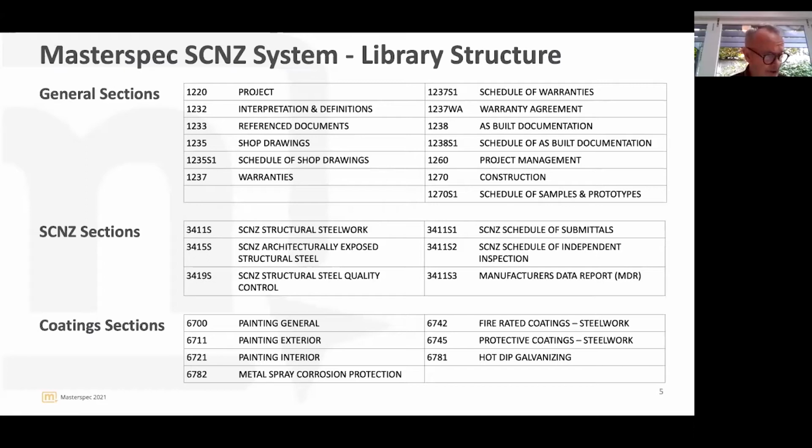These are all meant to support the SCNZ. Some of the general sections are referenced in the SCNZ section, so hence you need those to support it. And also, if you wanted to create a standalone structural steel spec, you would need the general sections to support that as well. The coating sections, they are all referenced in the SCNZ section, so they have to be there also to support. So what we've done here, guys, is that in order to replicate the SCNZ specification onto Masterspec platform, we have provided all these supporting sections.